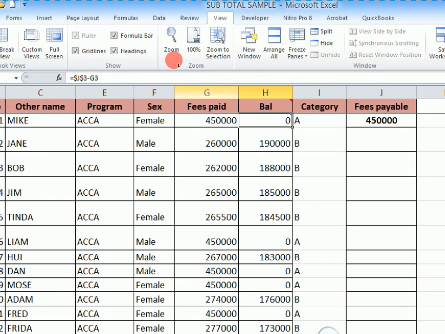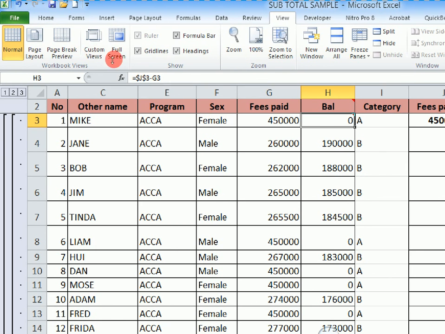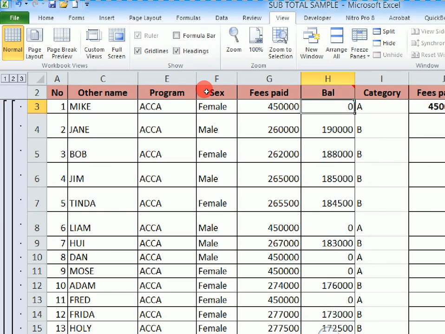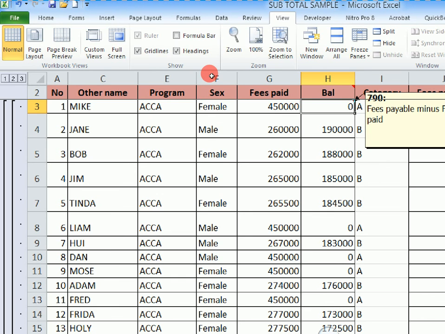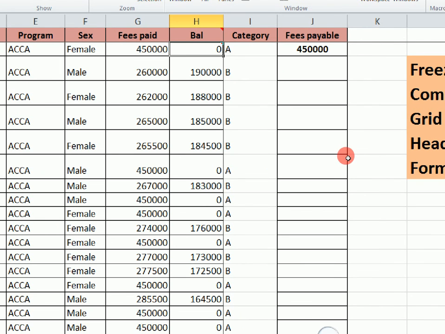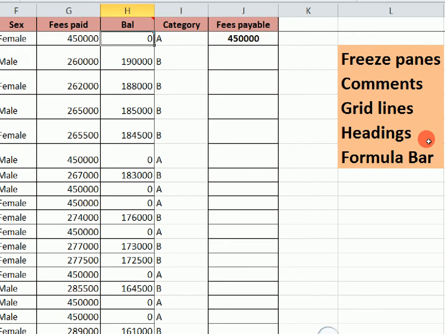So when I click here, I see the formula I used to get this work. If I hide it, I won't be able to see the formula through which I arrived at this answer. So that's what we call the formula bar, to show and hide some settings. We've seen the grid lines, the headings, and the formula bar.